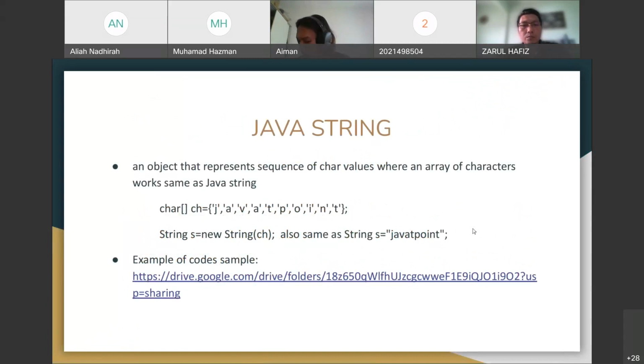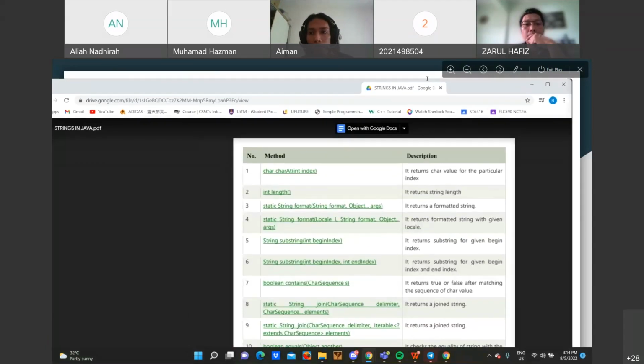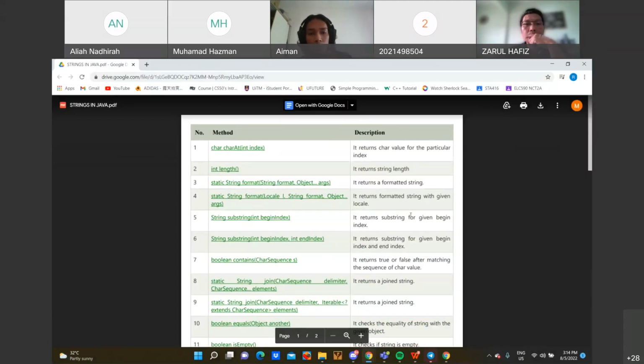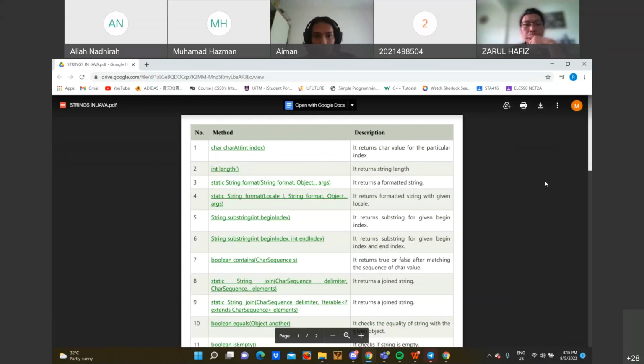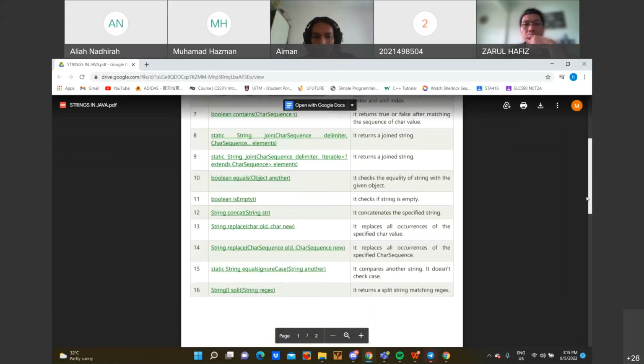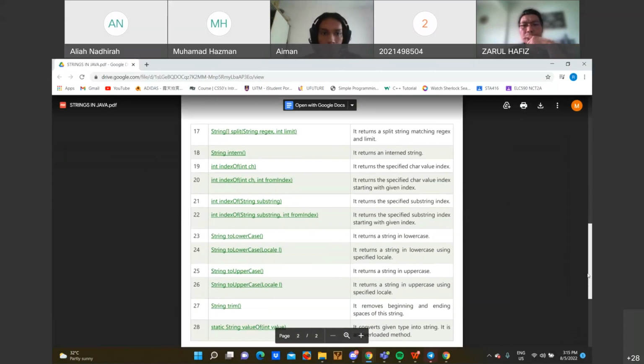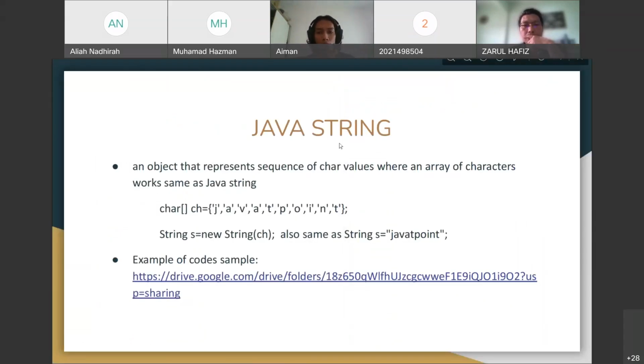Okay, Java String is an object that represents a sequence of char values, where an array of characters works the same as a Java String. Okay, example of code samples. Ni antara example of code sample lah. Ada around 20 plus. Kejap lagi saya akan share link ni dekat dalam group Telegram. Okay, next.